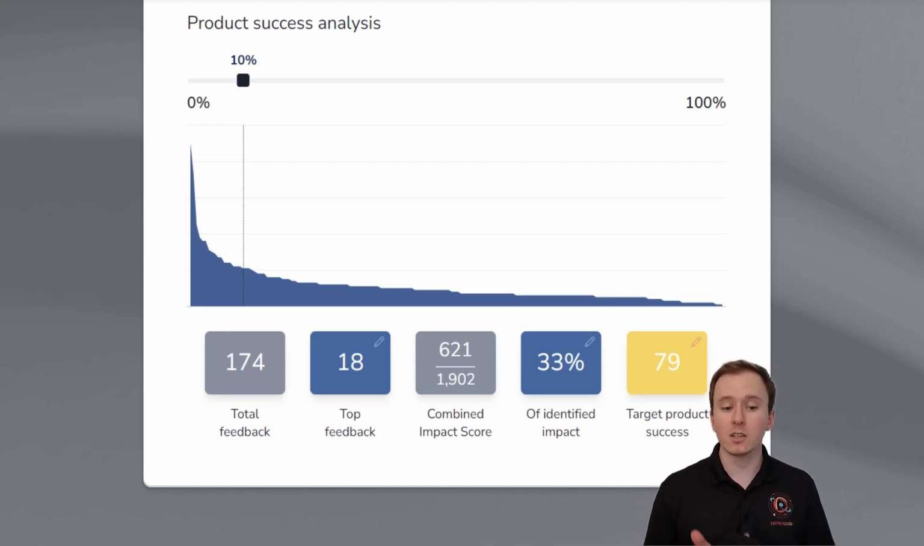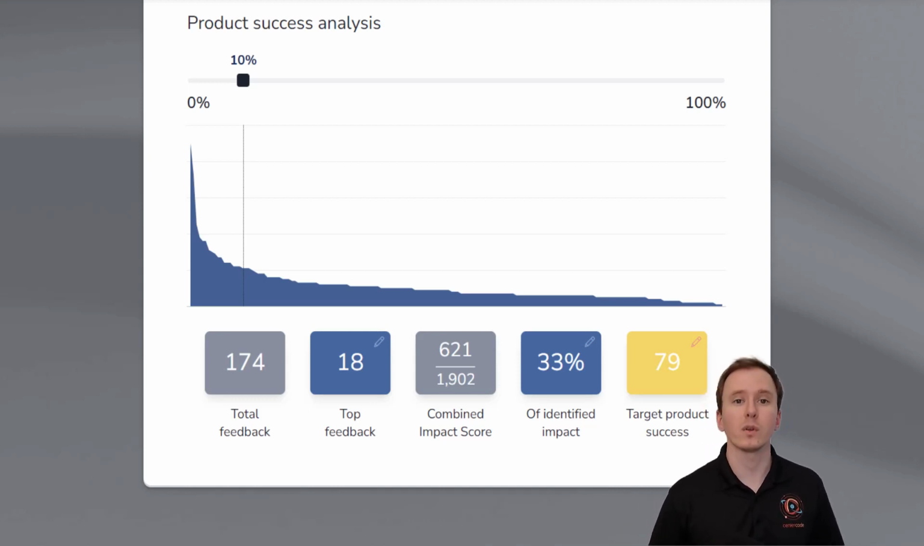And we also have a target product success score. So if we were to address all this feedback, what would our success score be? We'll talk a little bit more about the metrics a little later on in the video. But this is really, really good for narrowing down which feedback items we need to tackle and which ones are going to give us the most impact towards our product.